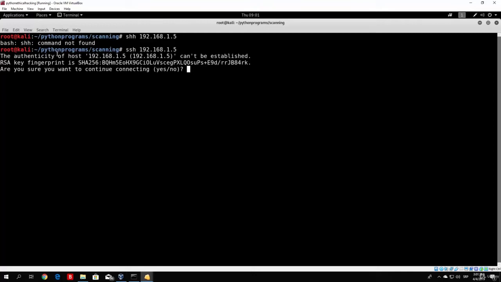First of all, the authenticity of host can't be established. The RSA key fingerprint, which is the fingerprint of the target, is shown, and it asks us, are you sure you want to continue connecting? This is a question that can present a problem once we start coding, since we have to answer it before we start sending usernames and passwords. So let's see what happens once we specify yes. It will say: warning, permanently added 192.168.1.5 RSA to the list of known hosts.